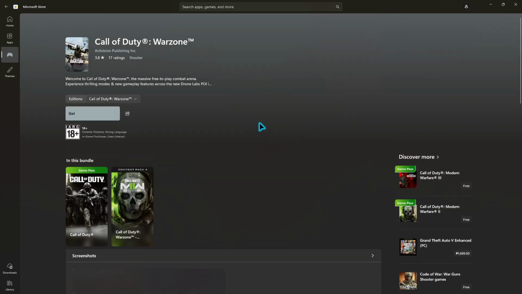Now look for the main action button. If the game is free, or if it's included with an active Xbox Game Pass subscription, click Get or Install. If the game is paid, click Buy instead. At that point, Microsoft Store will guide you through choosing a payment method before the download begins.